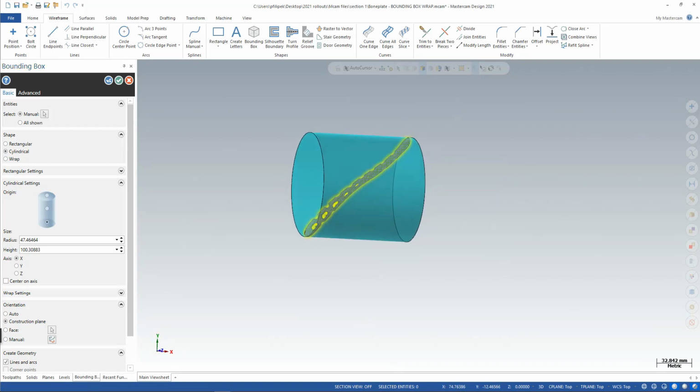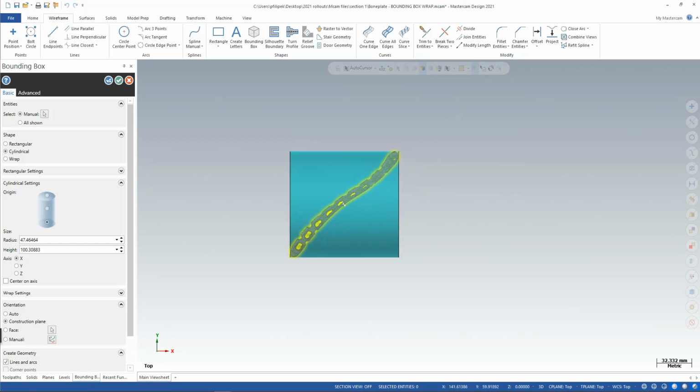Now, this isn't very helpful for me. In this orientation here, it's kind of worthless. I'm not going to take a piece of stock that big and try to cut that part out. Now, I could look at the other axis, maybe a Y-axis, and that's pretty much just as bad as what we currently had on there.